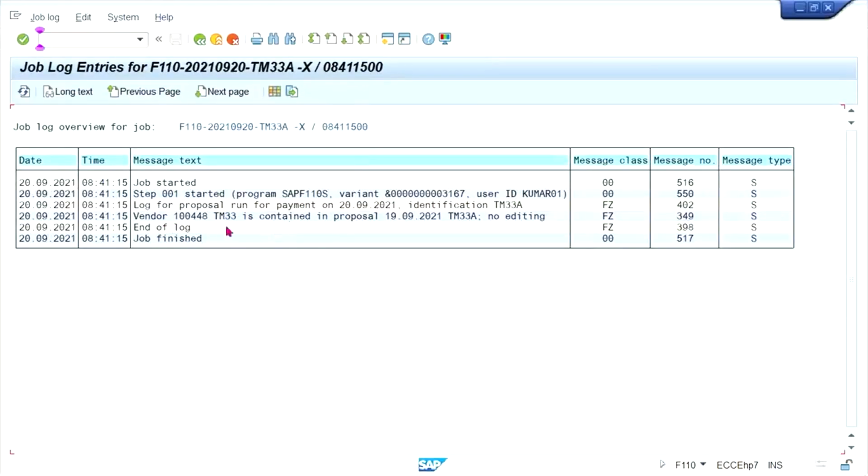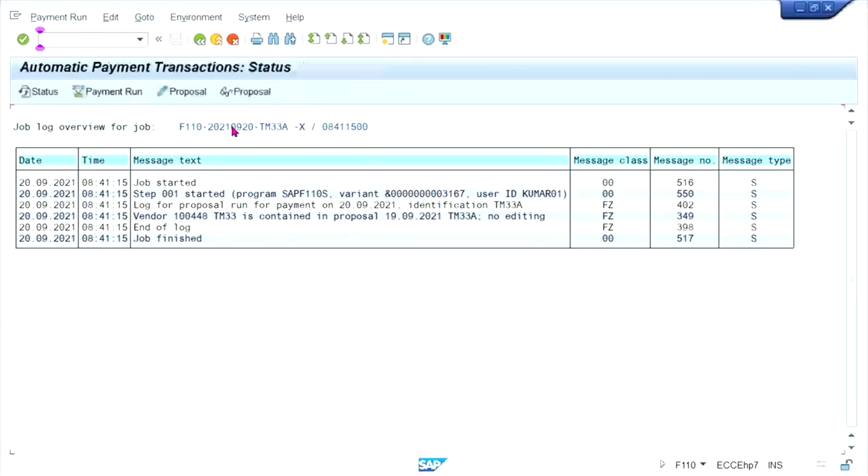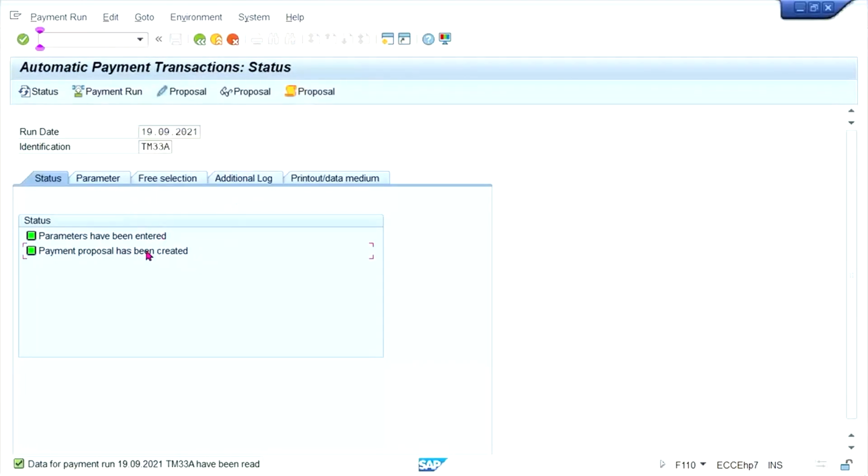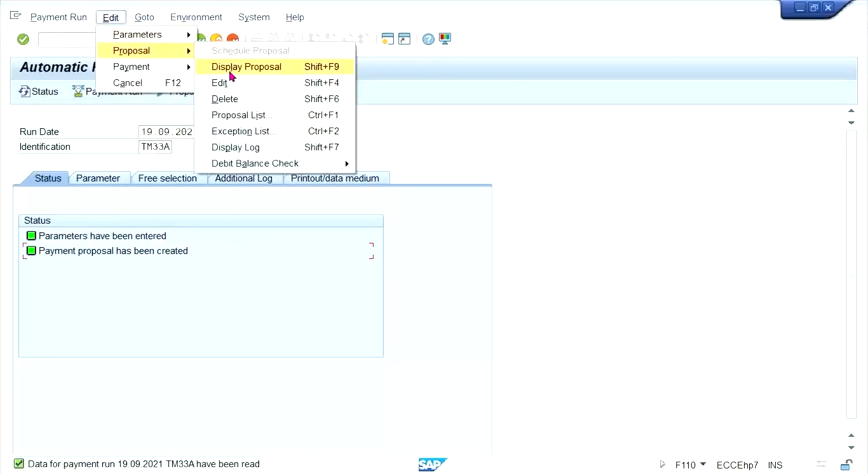saying that, look at here, TM33 is contained in a proposal 1909 TM33A. It means it is saying that the vendor for which this APP, automatic payment program, is being run is already logged in a different proposal, a previous proposal, and that proposal belongs to this date, and this is the identification code. So what we have to do, guys, is go to the 19th, press enter, and here you need to delete the proposal.